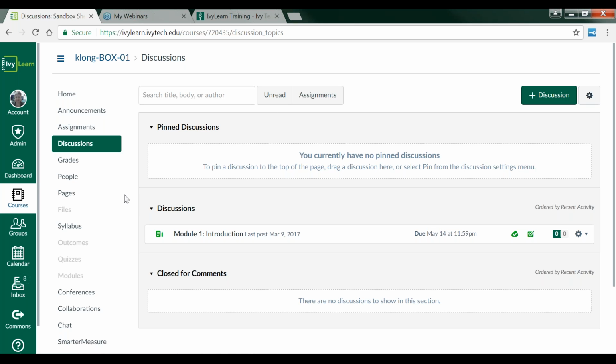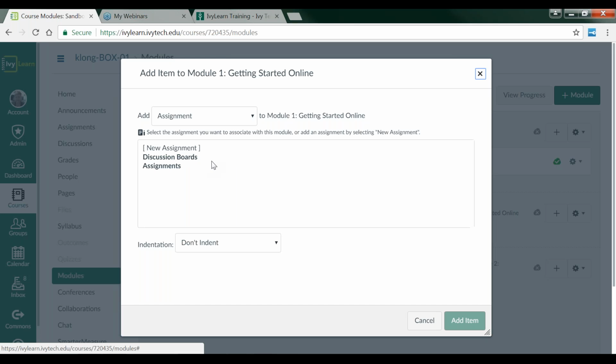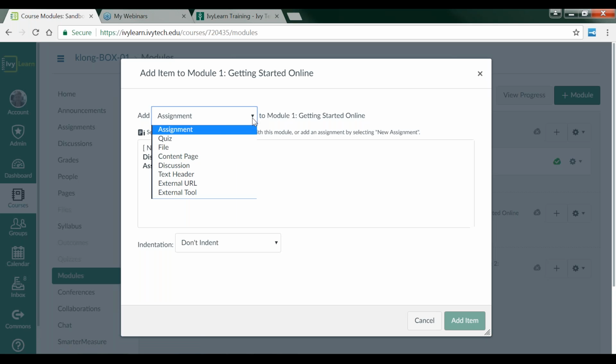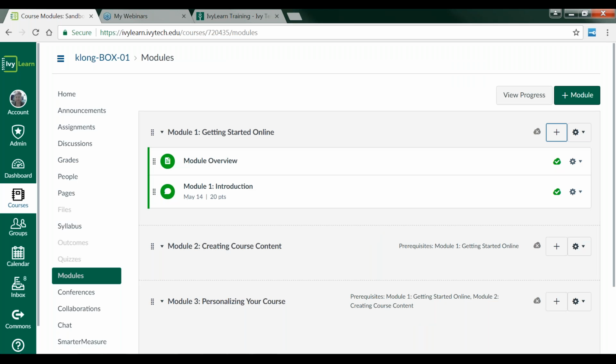Now, I've created my discussion board outside of my module. So if I go back into my modules, I want my discussion board to be placed here in Module 1. So how am I going to edit my module? I'm going to click this plus button over here. Remember that. Now I want to add a discussion. You'll see that under the discussion board category, I've already created my Module 1 introduction. So I've just already created that content. I select that and add item.